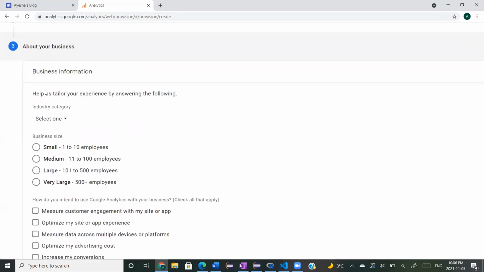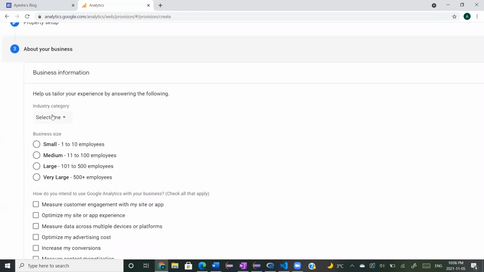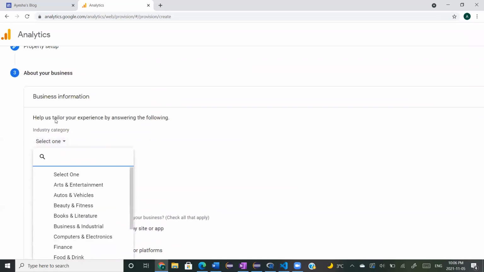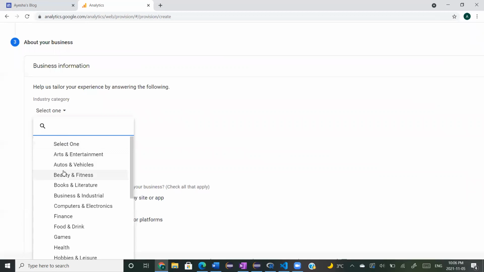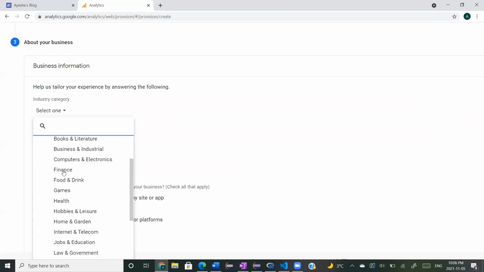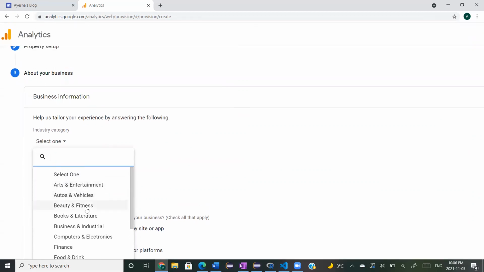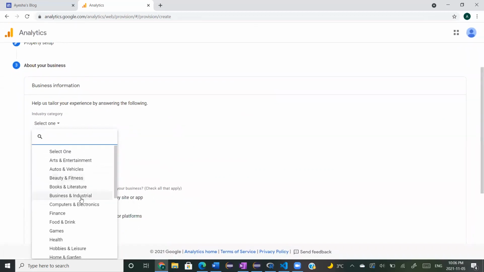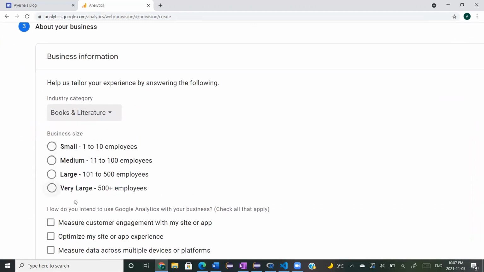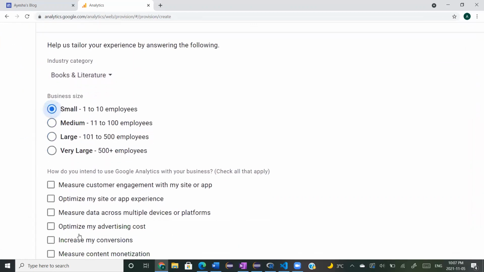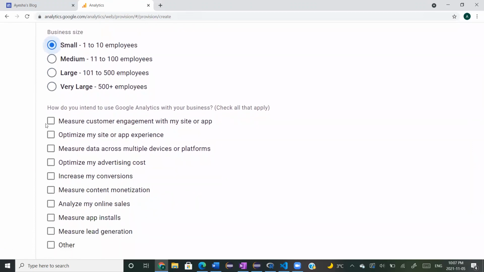Right. So this is for your business information. So for industry category, choose what your business falls under. Okay, so for mine, let's just say it's books and literature. Okay, this describes your business size. So let's just say it's small, 1 to 10. And this is for what you intend to use Google Analytics with for your business.